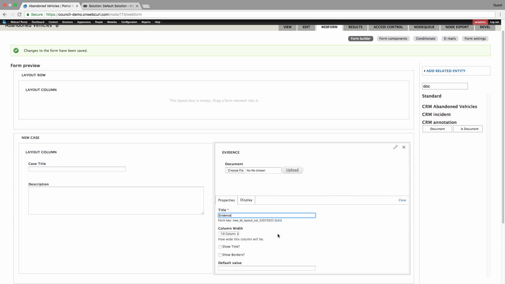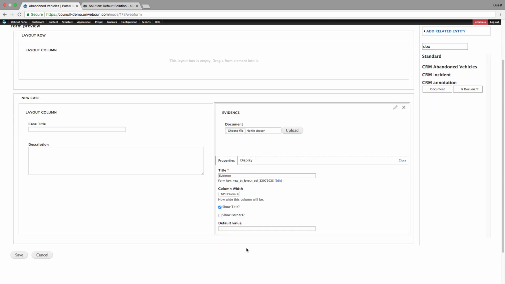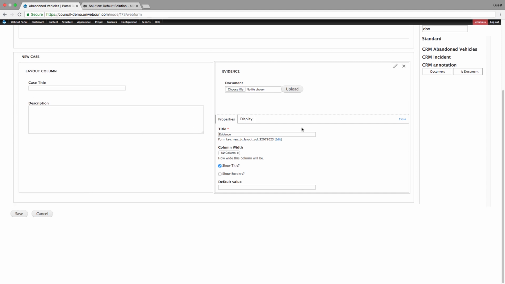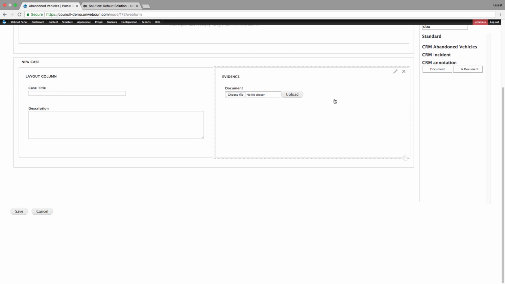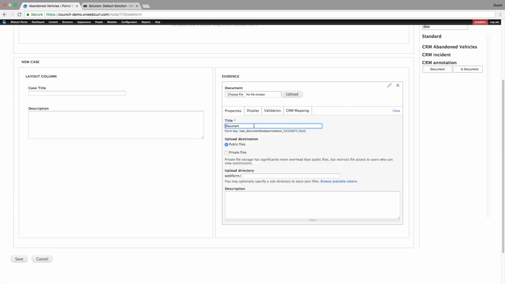So as I upload these fields, you can see just the same as I did with the columns, I can then update the properties, give it a new title, decide if I want to display that, and decide again its width and its values, and also set default values as well if that's appropriate.